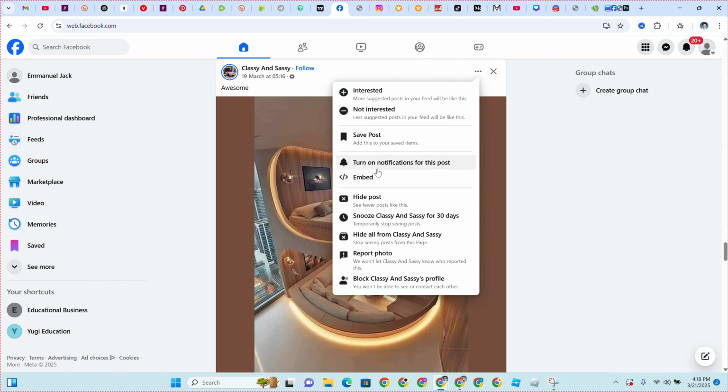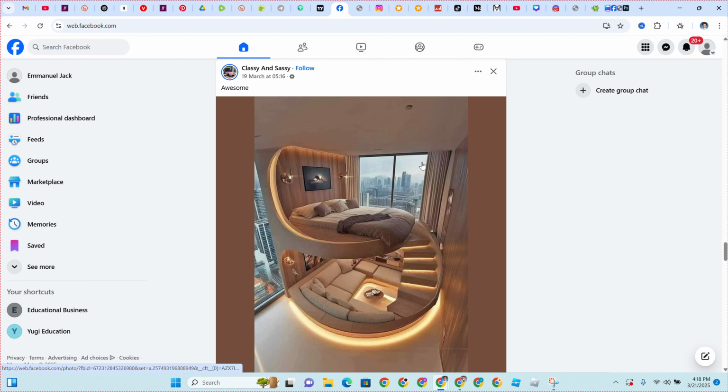Once it has opened up, now you're going to see this turn on notification. So if I click on it, I'm going to turn on the notification for this post, right? So you can see notifications turned on. So if I click on it, I'm going to turn it off. Notifications turned off. So this is basically how you can turn on or off notifications on Facebook posts.